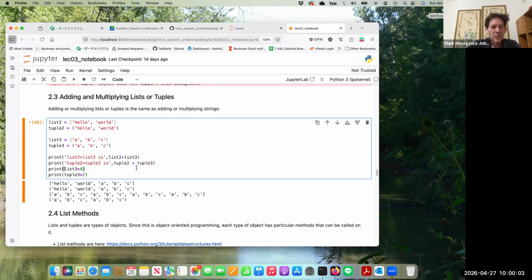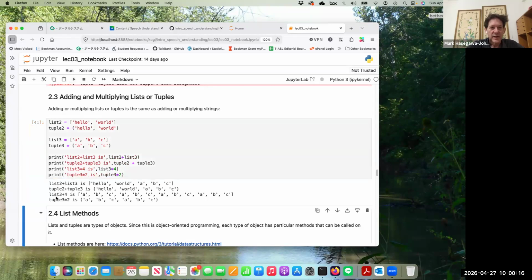And then you can also multiply them by four. List three times four is, and it will be repeated four times. Tuple three times two is, and it will be repeated two times. And so we can see that when we add them together, adding two lists is the same as concatenating them. Adding two tuples is the same as concatenating them.